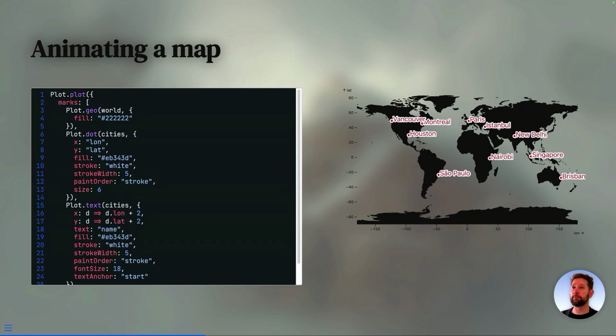So here we have another Observable Plot. This one's a map. We've got some cities labeled around the world. It's very similar to the previous Observable Plot graphic we did, in the sense that you can see, again, we have our list of marks, our list of layers. This time we have three.